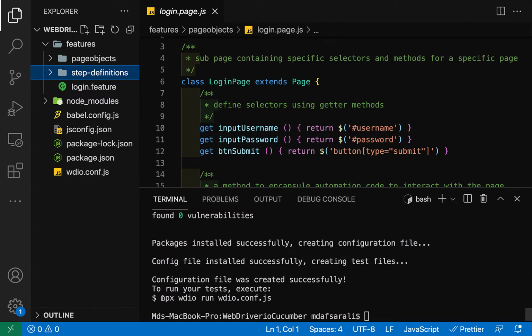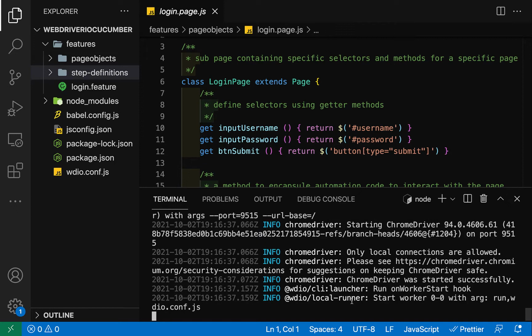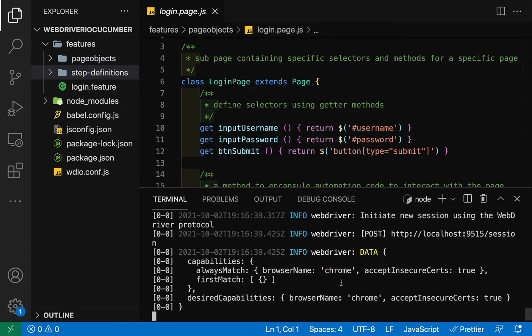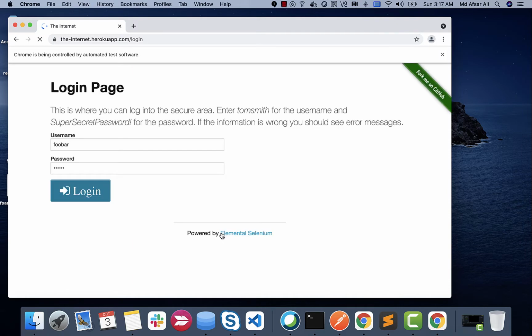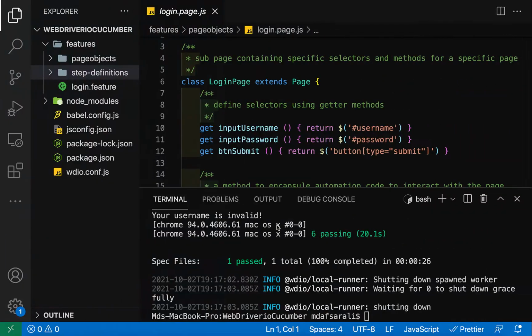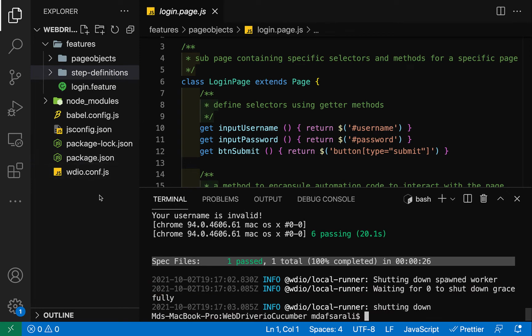What you need to do is just run this command, npx wdio run. When you run it, it will try to open the browser. You can see it's opening my browser over here, going to that particular login page, and it will try to log in, I think. Okay, it logged in successfully, and you can see the test passed. So meaning our installation is successful now.